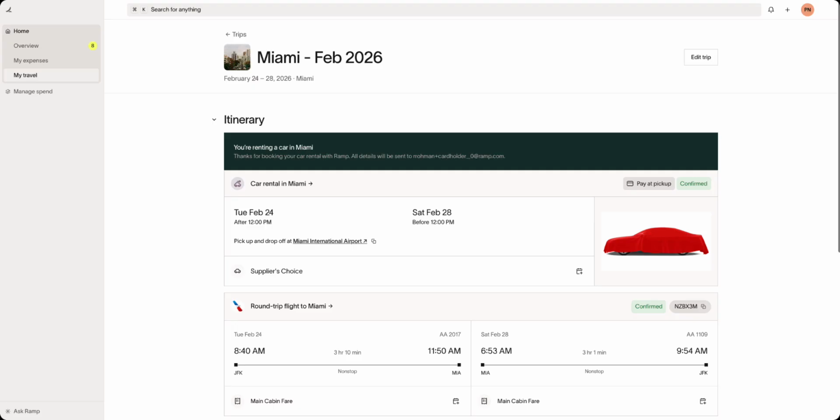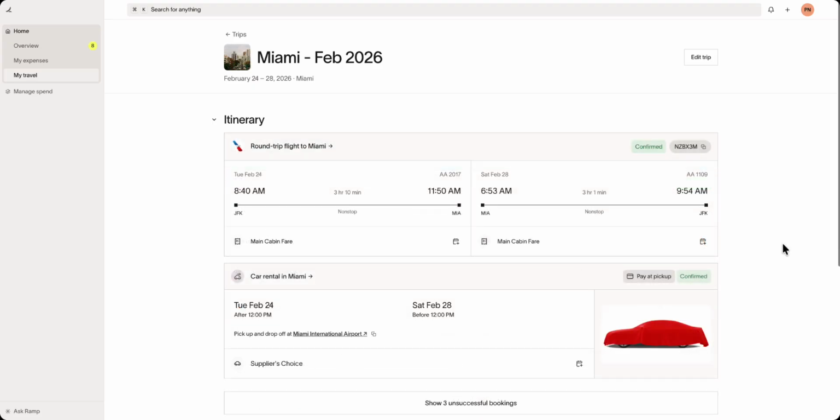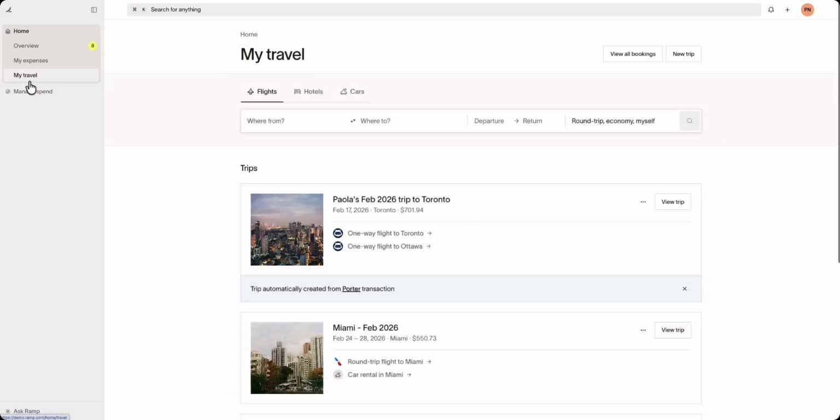Now let's walk through trips. You can book travel by creating your trip first or letting Ramp automatically create the trip for you after booking like we did today. Think of a trip as an itinerary that will automatically consolidate all expenses during a specific travel period. You can also view upcoming or past trips and manage current bookings by clicking into them in your My Travel tab. After we book the flight, hotel, and car rental, you'll notice that Ramp has automatically created the trip itinerary in the My Travel tab.